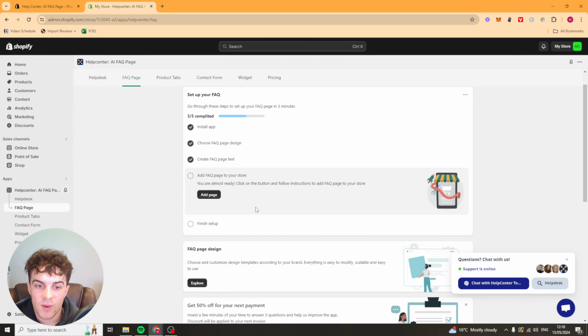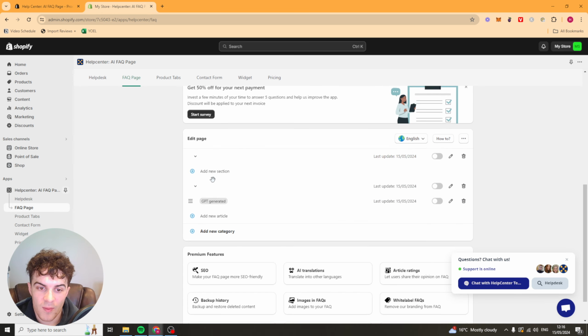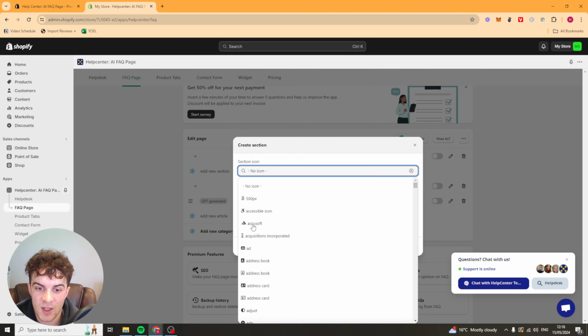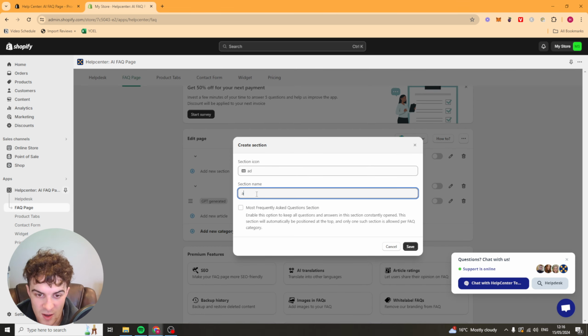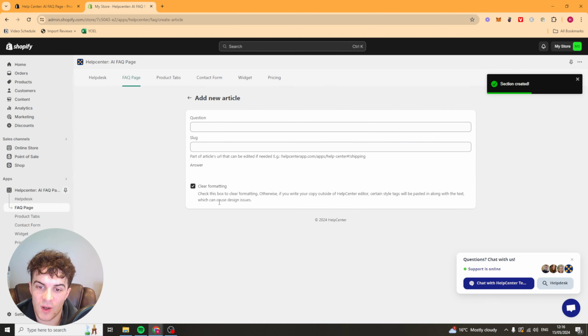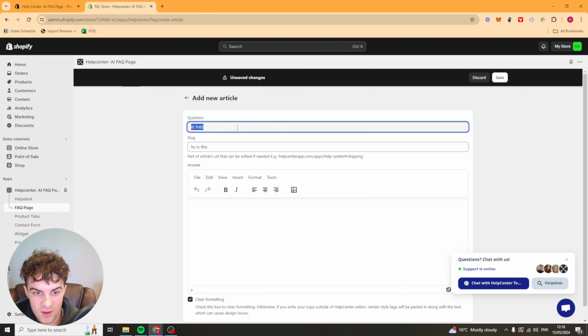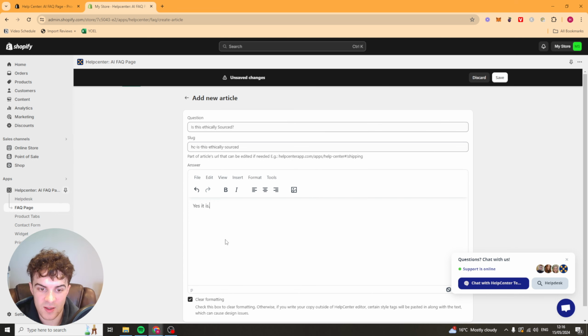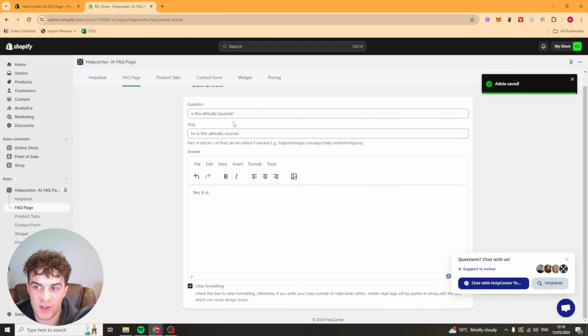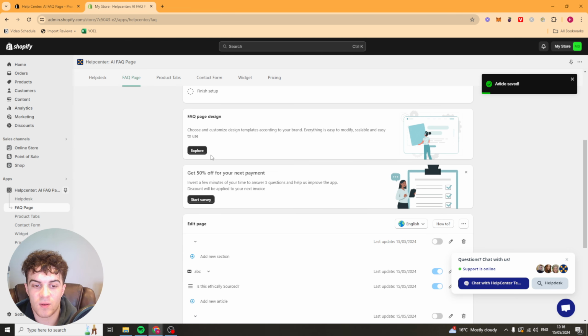So what we can do here is we can go ahead and add a new section if we want to. So the section, we can have an icon. Let's just put ABC. You can just put a section name as anything you want to, and then you can put the most frequently asked questions section, so you can turn that on or off. We can save it, and then under there we can do an article. So we can do the question, is this ethically sourced? And then down here we can put the answer, yes it is, blah blah blah. And we can press save, and that's going to be one of the questions for our FAQ here.